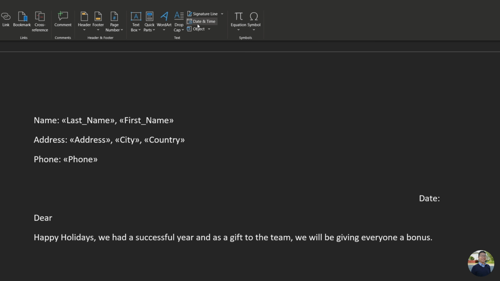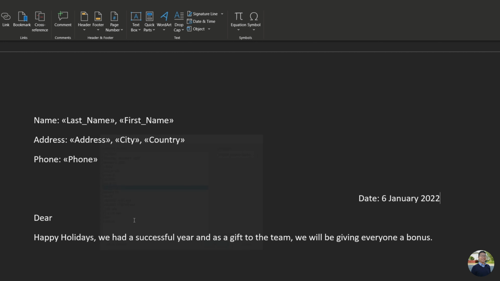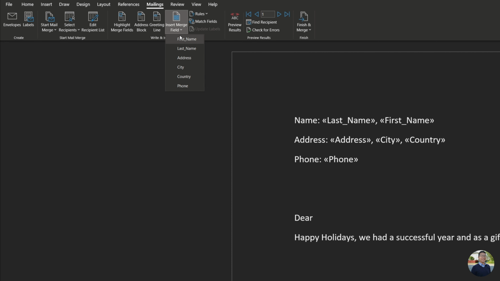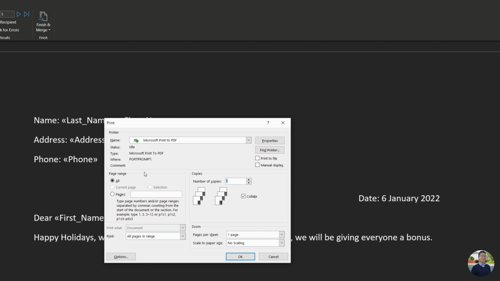Go to Insert, Date and Time, select the date style that you want. And if you want to actually insert another mail merge just for the first name, we can do that as well. That way it's going to say Dear and then the first name. If you're satisfied with your document here, go up to Finish and Merge, and then we'll go to Print, select all, again, print the PDF, etc.